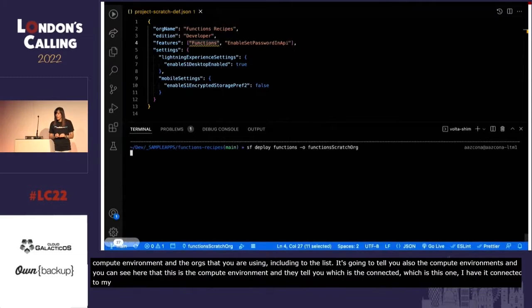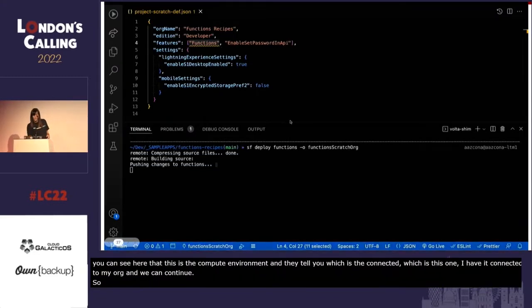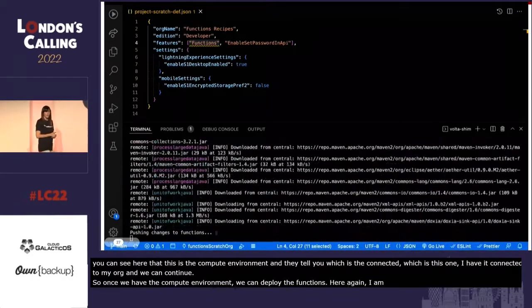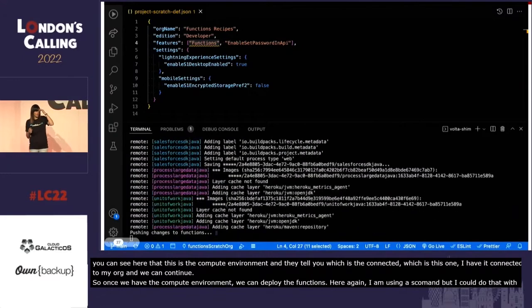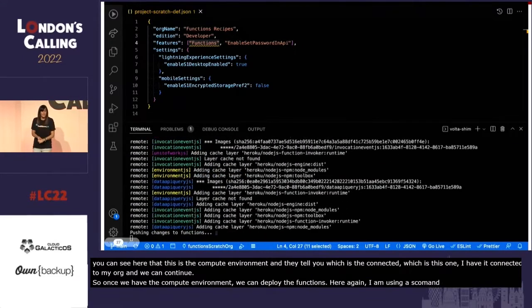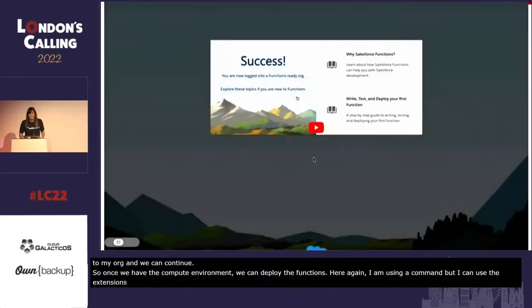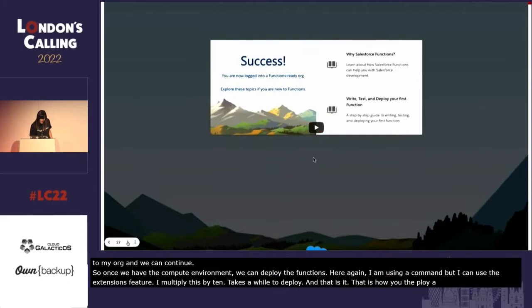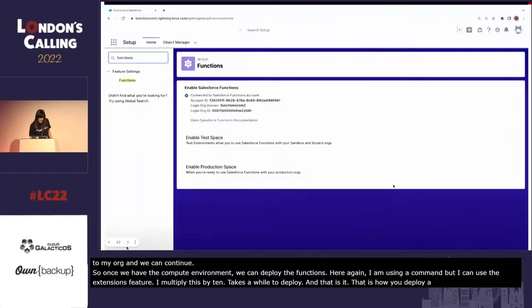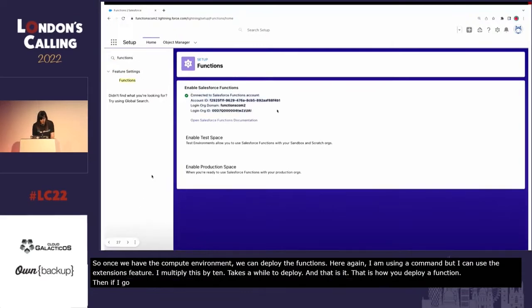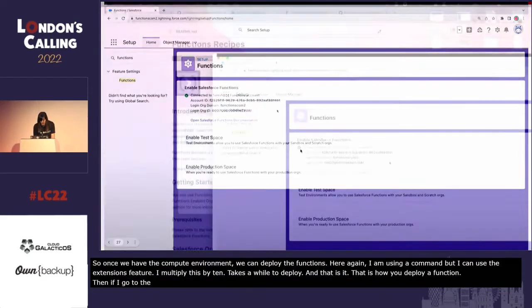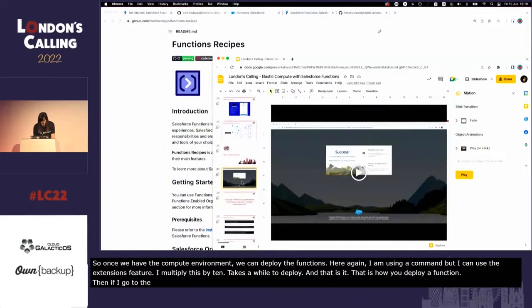Once we have the compute environment, we can deploy the functions. Here again, I'm using a command, but I could do that with one of the Salesforce Visual Studio Code extensions features. I multiplied this by 10. It takes a while to deploy. And that's it. That is how you deploy a function. And then, next slide, please.